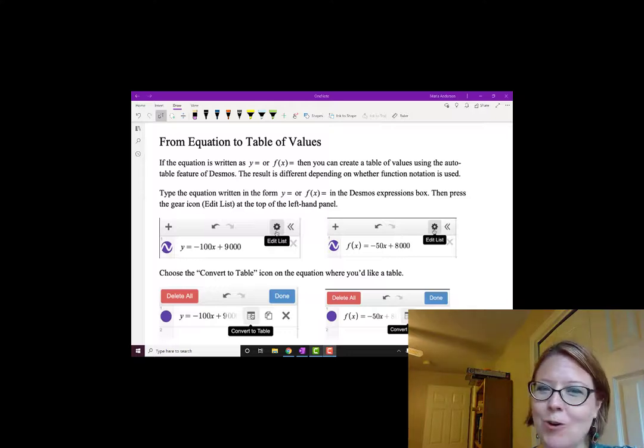We're going to look at how to generate a table of values from an equation. It's going to vary just slightly depending on whether you use y equals notation or whether you use function notation, but you can do both. So we'll just look at one problem from each.